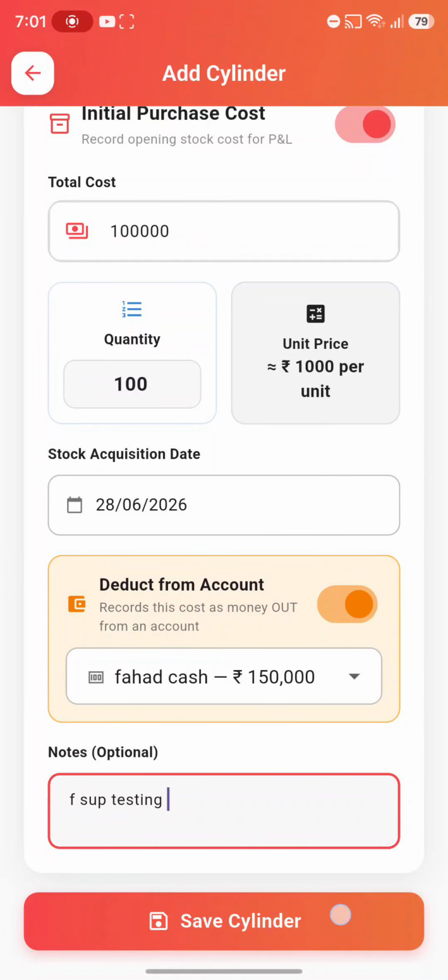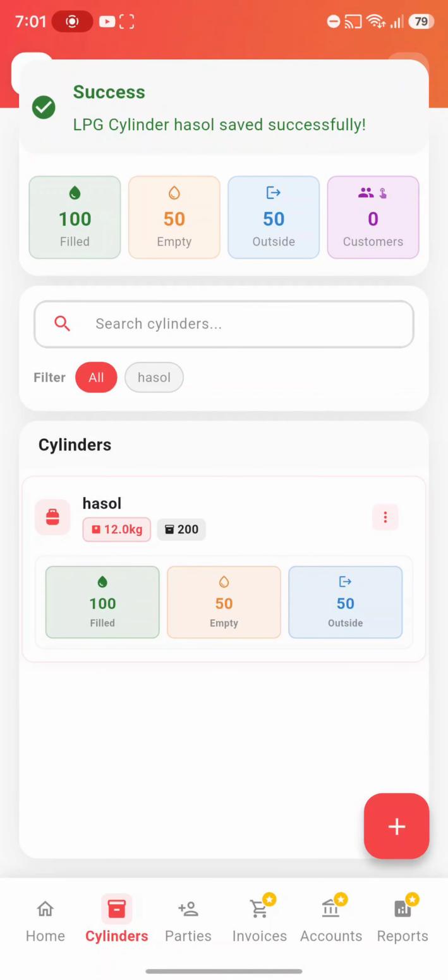To save the cylinder, hit the Save button at the bottom. And just like that, you're back on the overview with your new cylinder added to the stock. The new cylinder type has been saved successfully. Next, let's open the Opening Stock Cost screen to review the cost details.